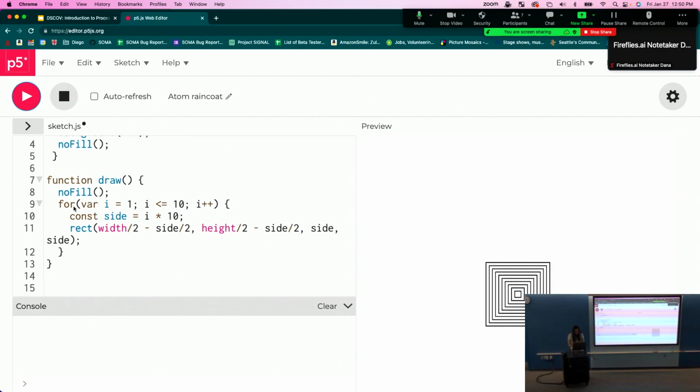So I press play here. You'll see I created a for loop. And then I made it go from 1 to 10, basically. And then I created this constant for side just to change the width of the square.